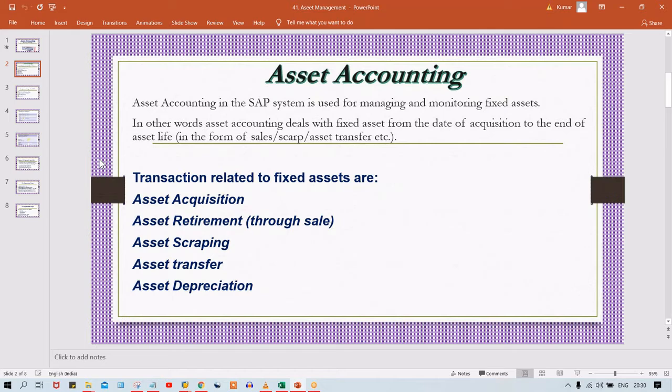Now the major transactions which take place for fixed asset accounting, I have specified here. Look here: asset acquisition, asset retirement. Again, for retirement, guys, there are multiple ways to retire assets, like asset retirement through sales, or retirement through scrapping, asset scrapping. This is also a process. Then we have asset transfer, and the most important activity is called asset depreciation, right guys?